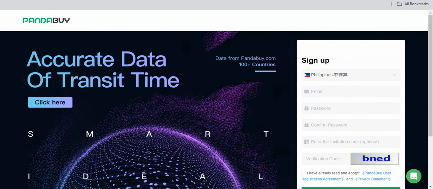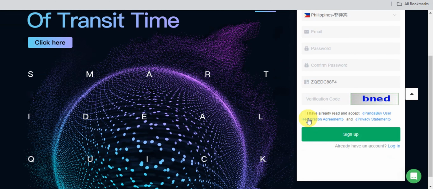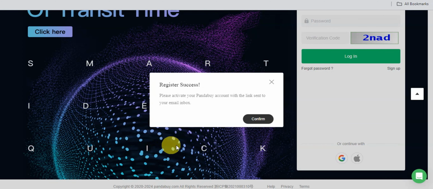So as you can see, to sign up here, you're going to go to the Pandabuy website. You'll just need to choose a country, add in your email, password, confirm, and then this is where you'll type in the invitation code. So you'll just paste it in here, enter the verification code, and once you're set up, click the checkbox that you have read and accept the Pandabuy user registration agreement and privacy statement and simply click on sign up.